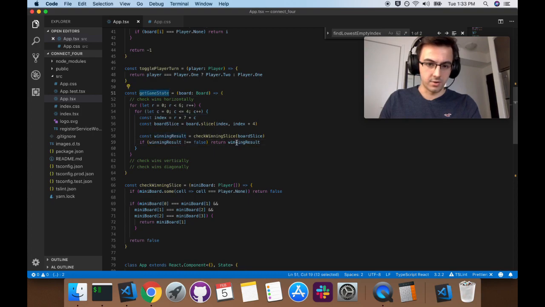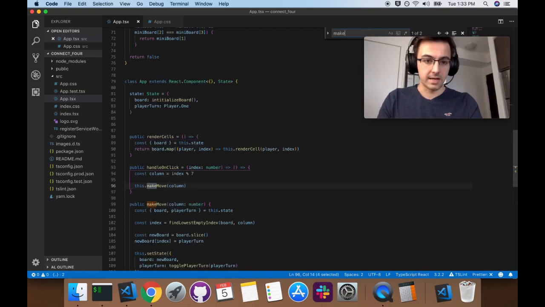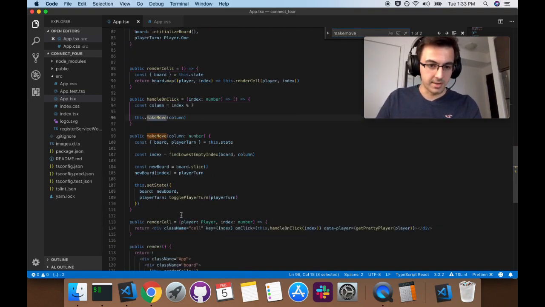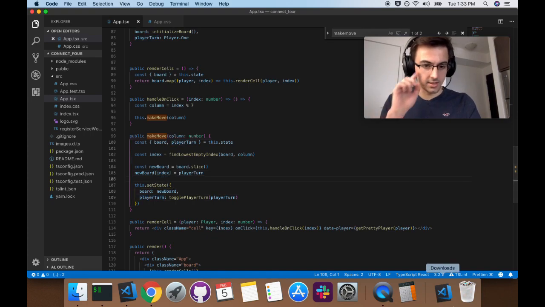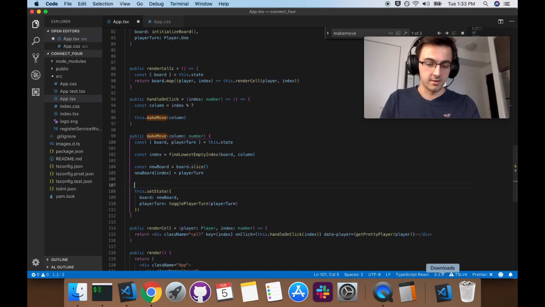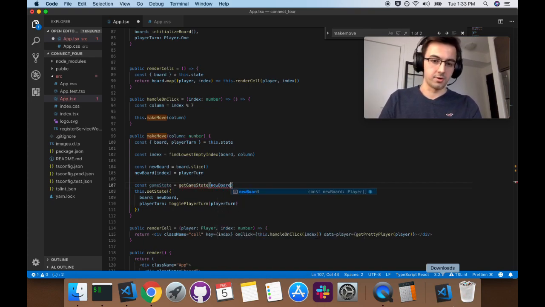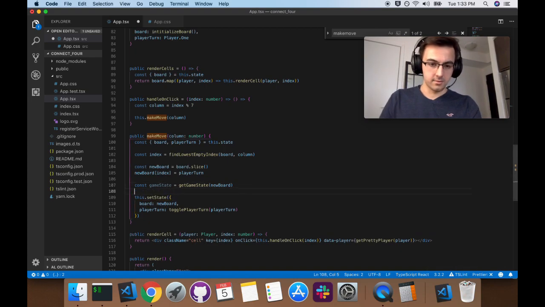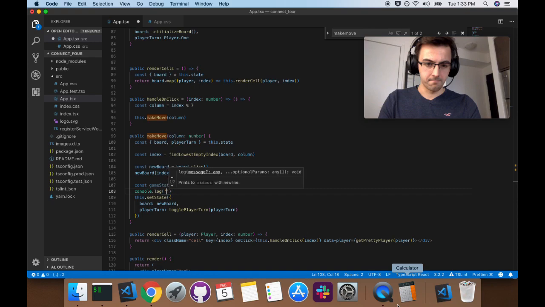So this is going to return winning result. Where do we want to check the game state? Probably after the make move, right? So after someone makes a move, we want to immediately check the game state. And we even have a new board to check the game state on. So const game state. Suppose we actually evaluate the game state here. We pass in the new board. And we also log the game state.